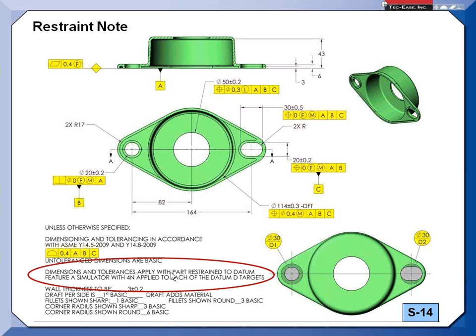It says dimensions and tolerances apply with part restrained to datum feature A simulator with a 4 Newton force applied to each of the datum D targets. So A is this face along here, B is this hole, and C is that slot. And it's saying when you inspect the stuff up here on this drawing, I want you to clamp it down. I want you to come opposite B and C here and apply the 4 newtons of force. And on a flexible plastic part, that's really advisable.